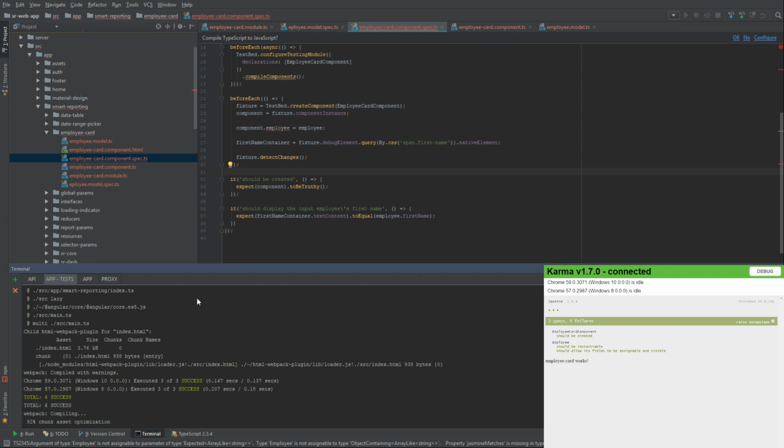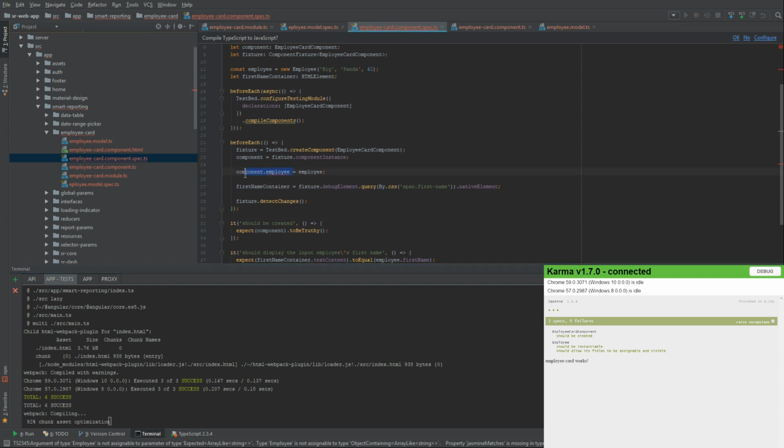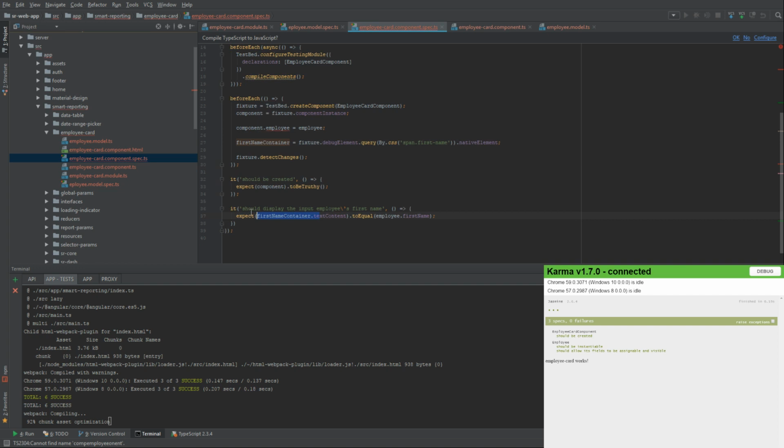We would expect this test to fail for multiple reasons. One is that the component actually has no employee field yet. Oops. So that's going to be the first thing that fails, and then additionally this specific test would fail itself. So give it just a second here. Oh my gosh, it takes forever.